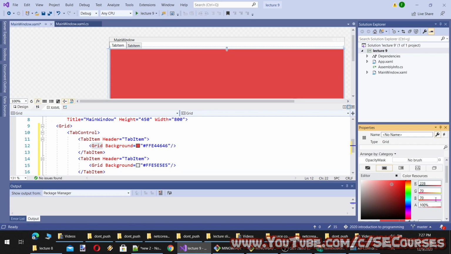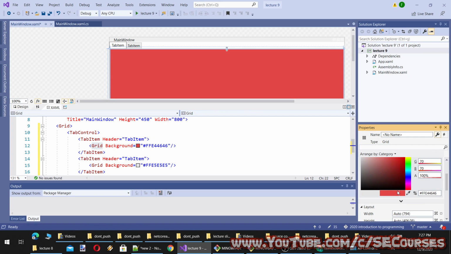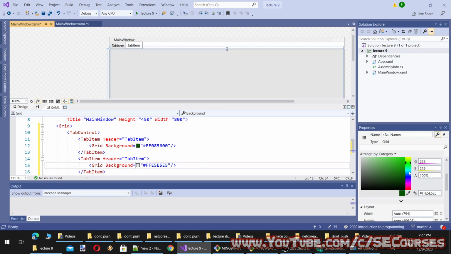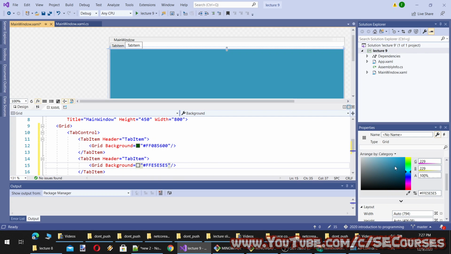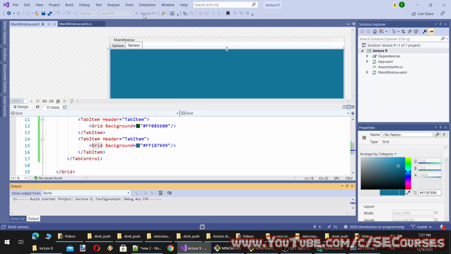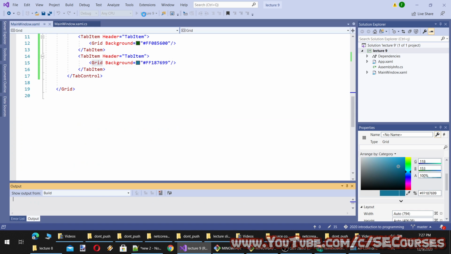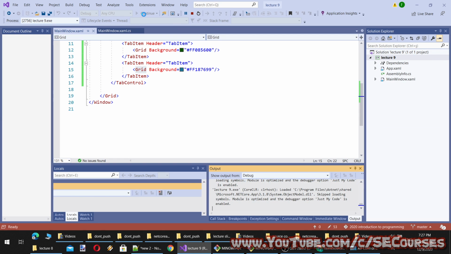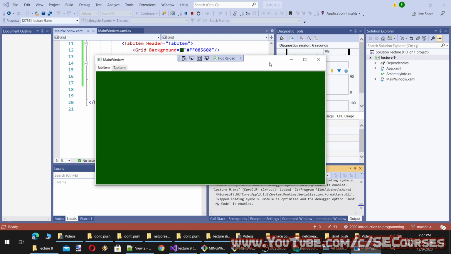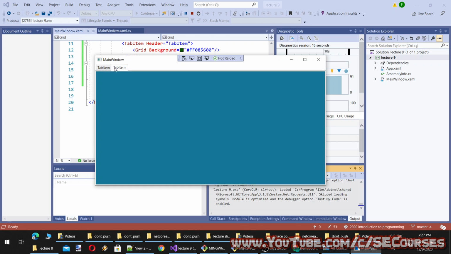Okay, so let's pick a color from here. Let's make it like this, and let's make this one like this. So okay, I am running the application to see how tabs are working. Tabs are extremely useful. They let you organize your interface quickly and in a decent quality. You see, now they are completely different screens.